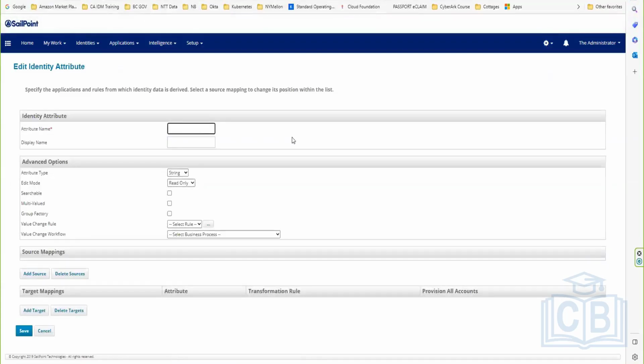Okay, so can you type, Mahmood? Phone number. Okay. Display is phone number, correct? The same thing. You guys should know the difference between attribute name and display name.